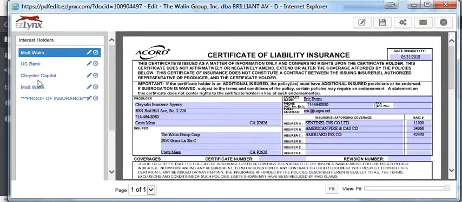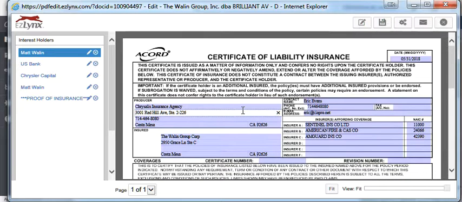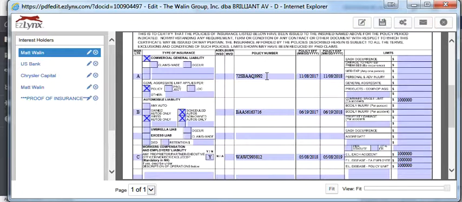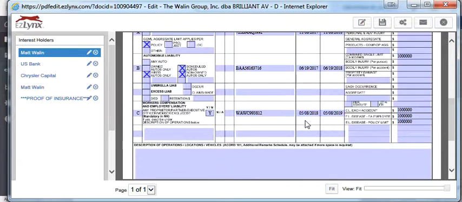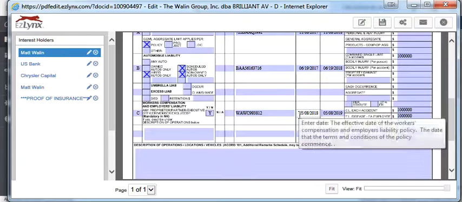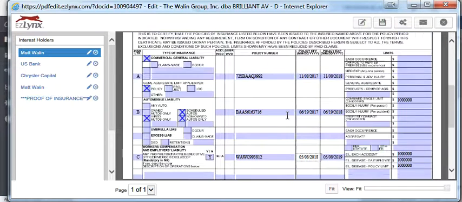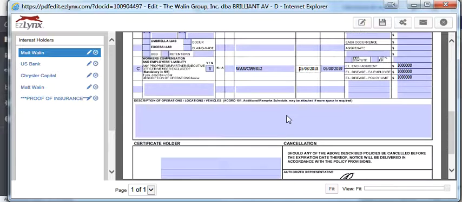So over here are the certificate holders, okay? And here's the information in the certificate. The things to look out for: make sure this date is the current date, right here. And before you ever send it out, make sure all these dates are current. So 17 to 18, this is coming up for renewal real quick. And this says 18 to 19, which is what you want. Okay, so those are the key items here.